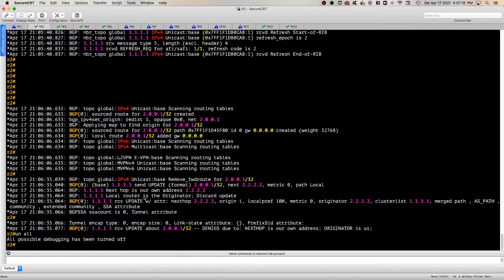Now we're going to see that we're receiving an update here with an originator of 2222 and a cluster list of 1111, and we're going to say, heck no. So this is the debug where we're receiving the reflected route. We sent a route to R1. R1 is going to reflect it to all clients, including us on R2. And R2 is going to say, heck no. Denied due to next hop is our own address, and the originator is us.